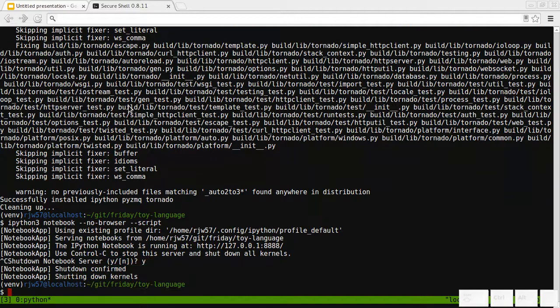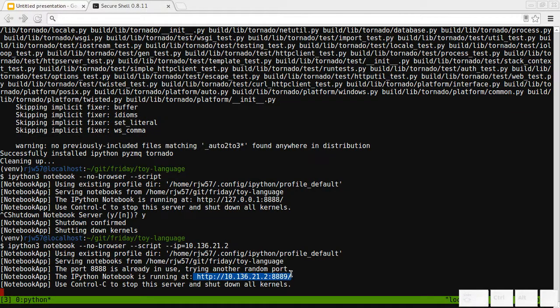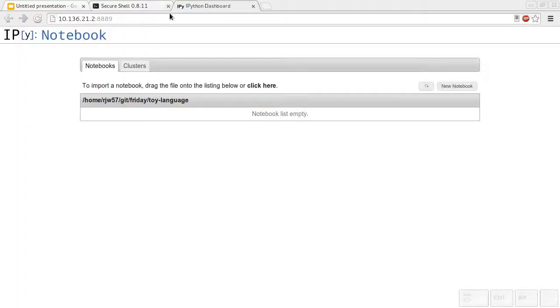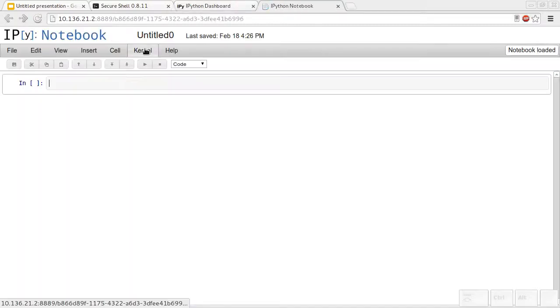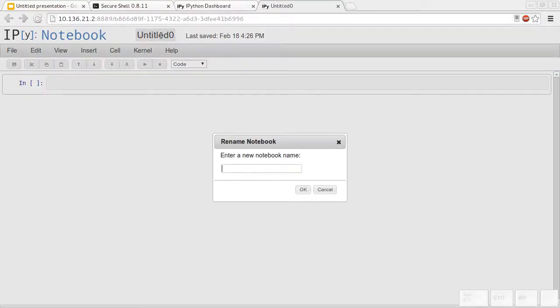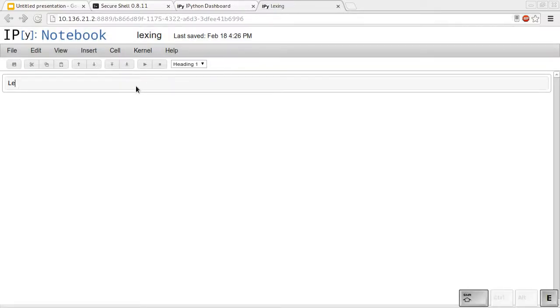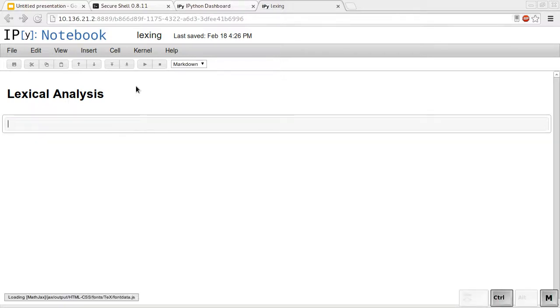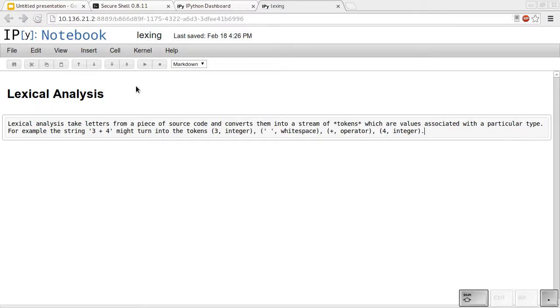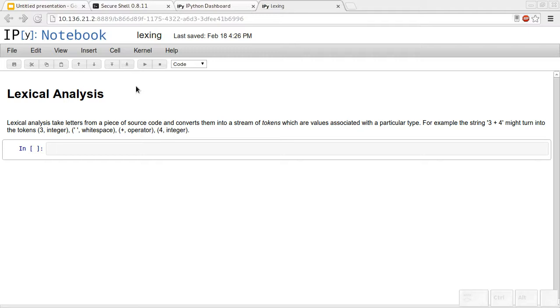I just remembered I also need to have the IP option so it knows to bind to that IP address. That URL there should work. Paste. Go. Woohoo! I'm going to create a new notebook and call this Lexing. So it's going to be lexical analysis, and let's give it a title like that. Right, and I added a little note to the top of the file telling me what it's going to be doing and what I'm going to try and do.